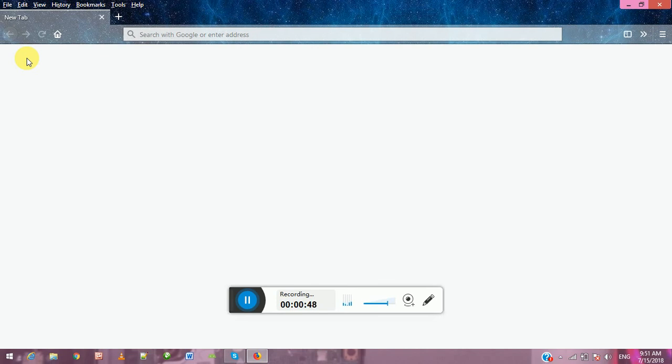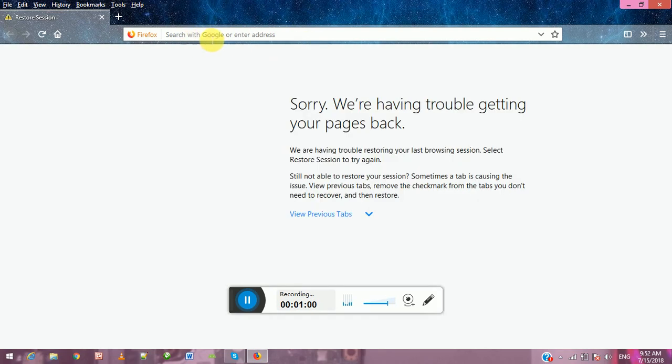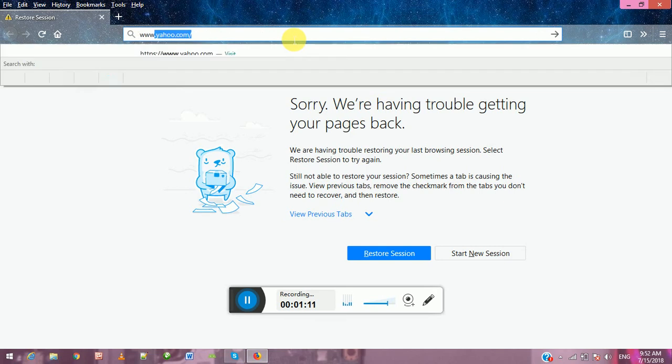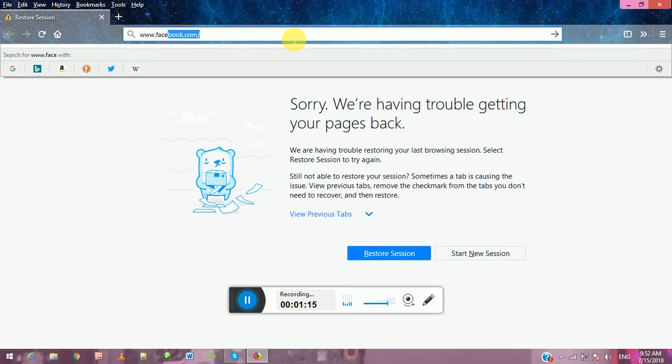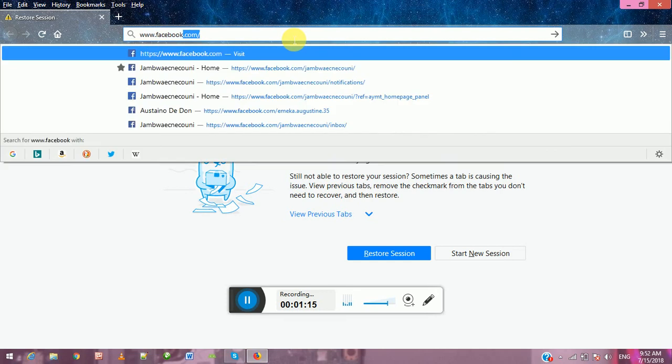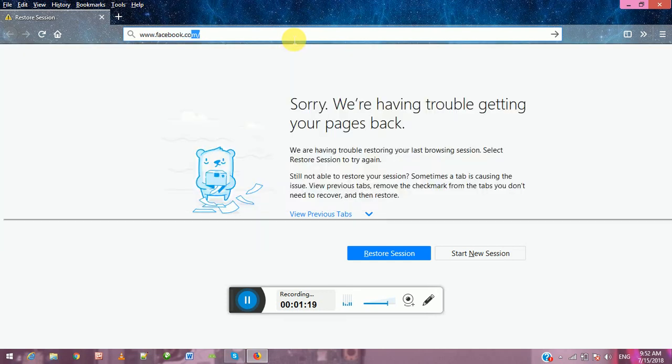As you can see, the Mozilla Firefox is up, so I will then go to the address bar. This is the address bar. So inside the address bar, I'm going to type www.facebook.com. So I'll click here, then I'll type www.facebook.com. Then I press the enter key.